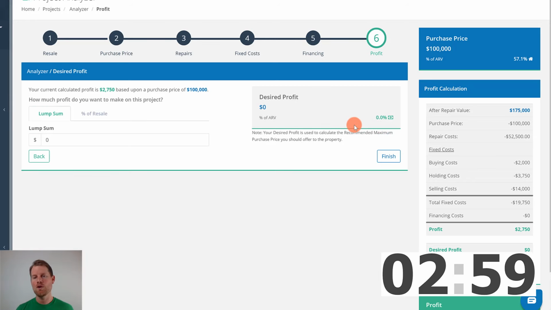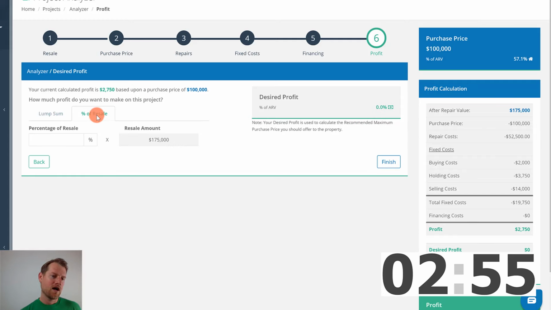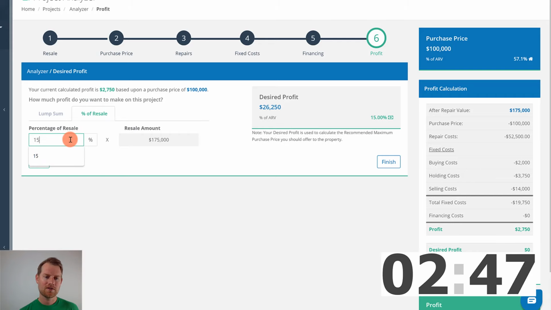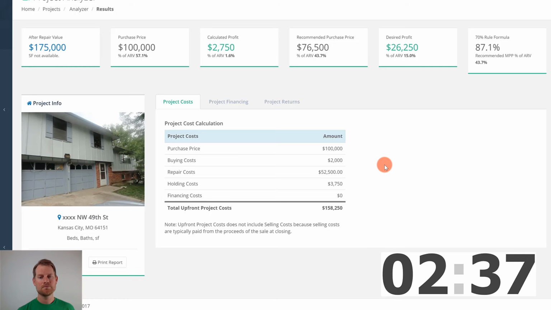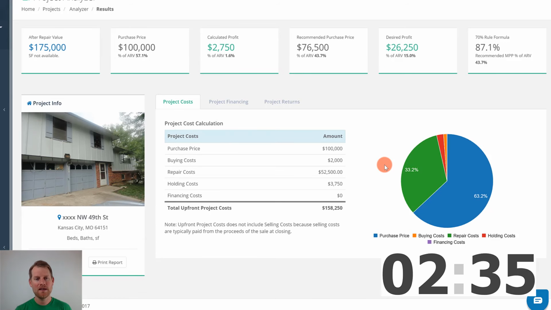So this is how much we want to make on the property. So generally, I'm going to want to make about 15% of the resale value. So it's typically going to be anywhere from 10 to 15%. We're going to stick to the high end of that, so 15% times $175,000 equals $26,000 in profit in this deal, and that's how much we want to make. So now we've officially analyzed our deal, and now we're on the results page.